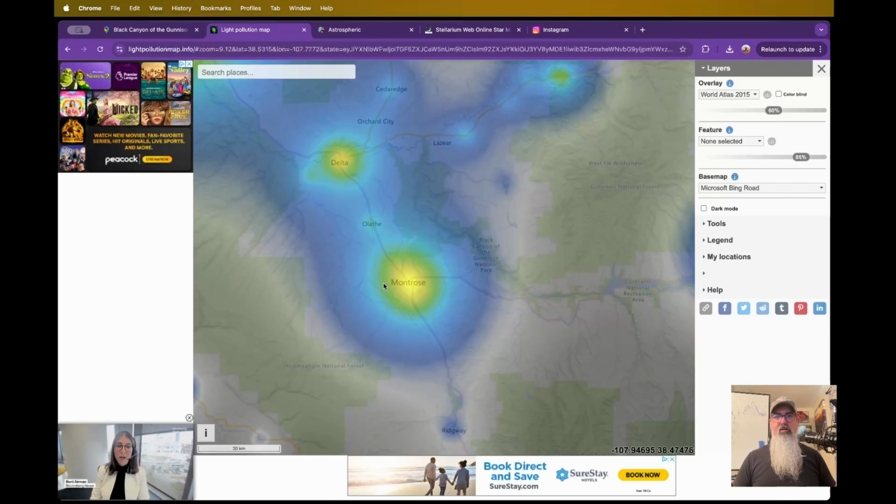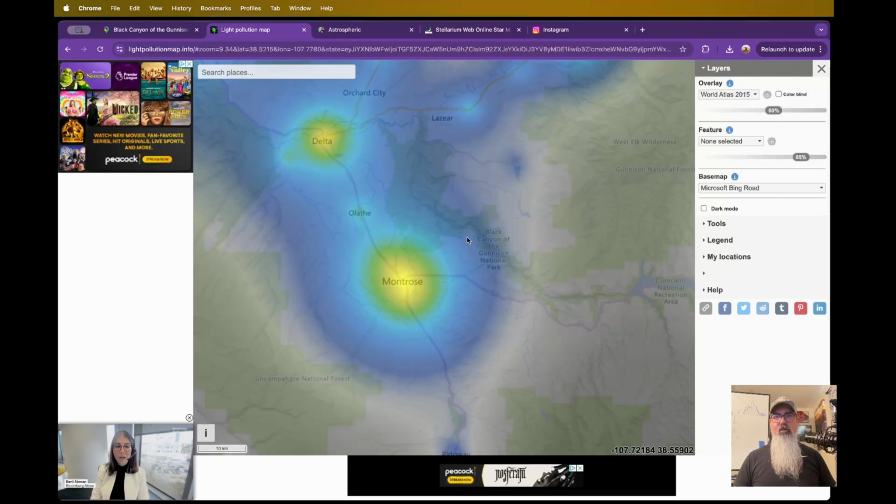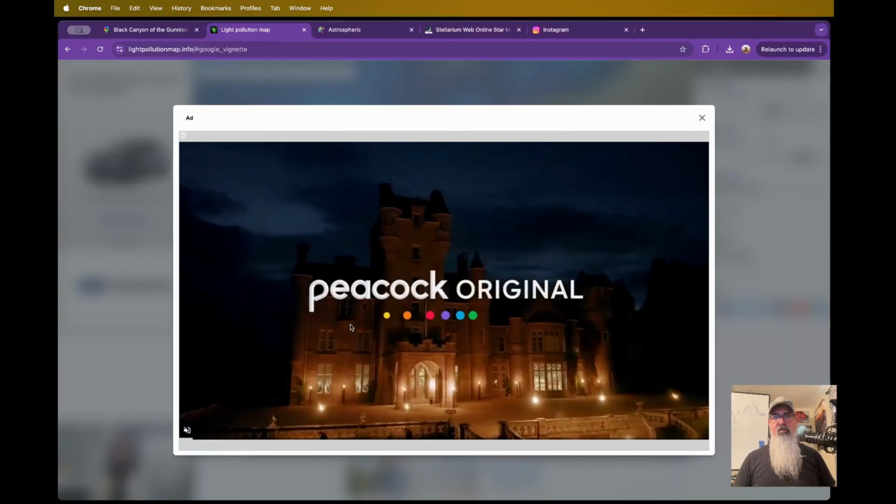But to the west, you have the city of Montrose, and probably Delta will show up a little bit in your photos. And if we go back to my photo, you can see the two light domes here. So this would be the light dome from the Montrose area, and this would probably be the light dome from Delta. So you can kind of see the light effect from the light pollution map.